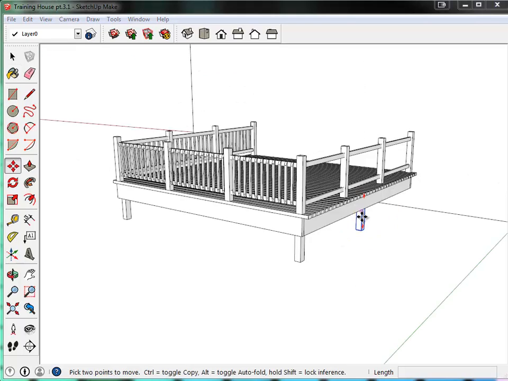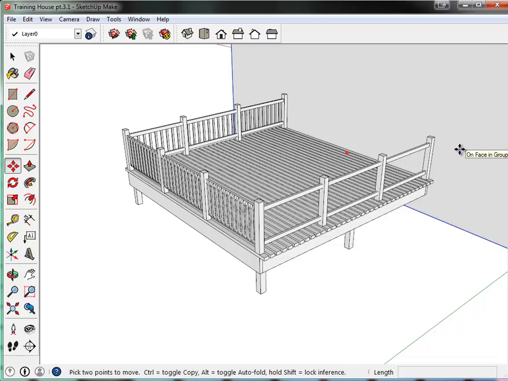Now, with the first 2 sides completed, let's see if you can do the last side using the same measurements as the first.